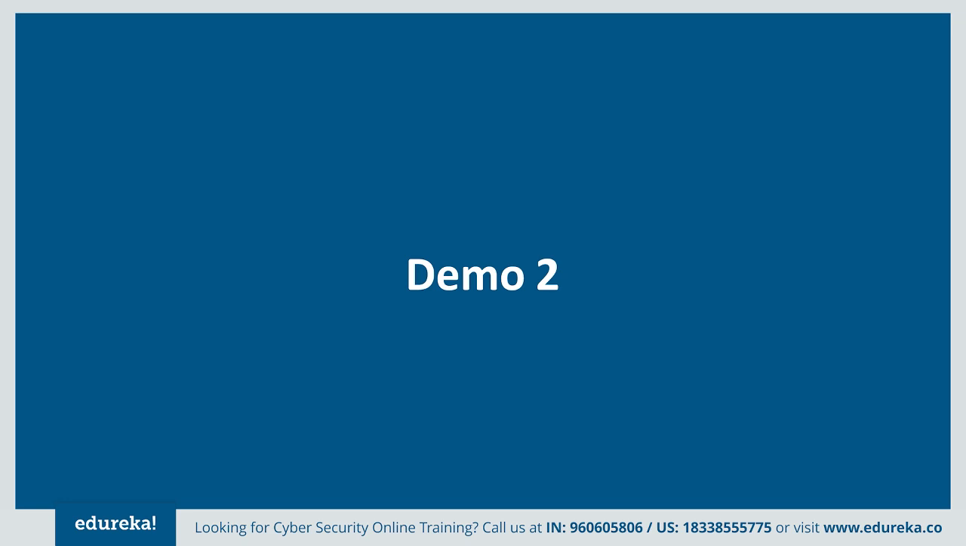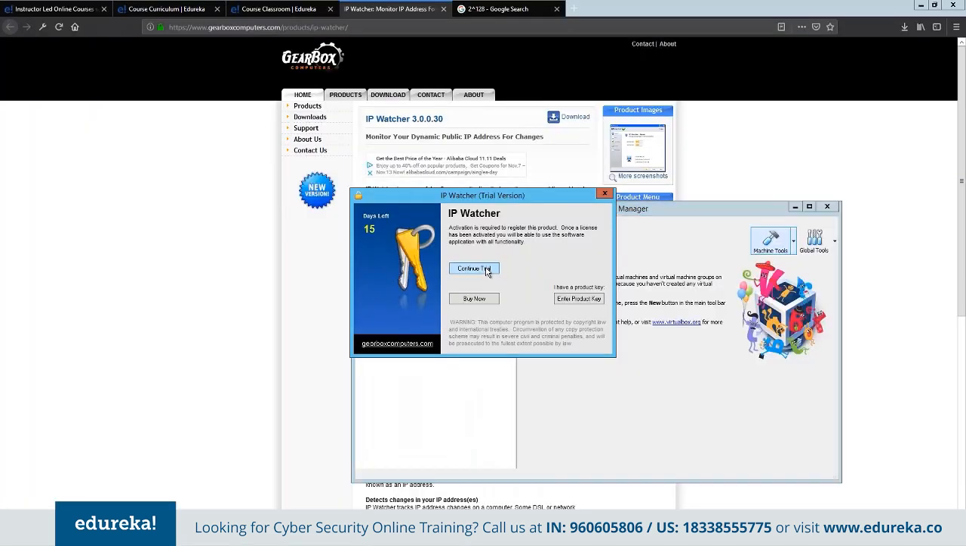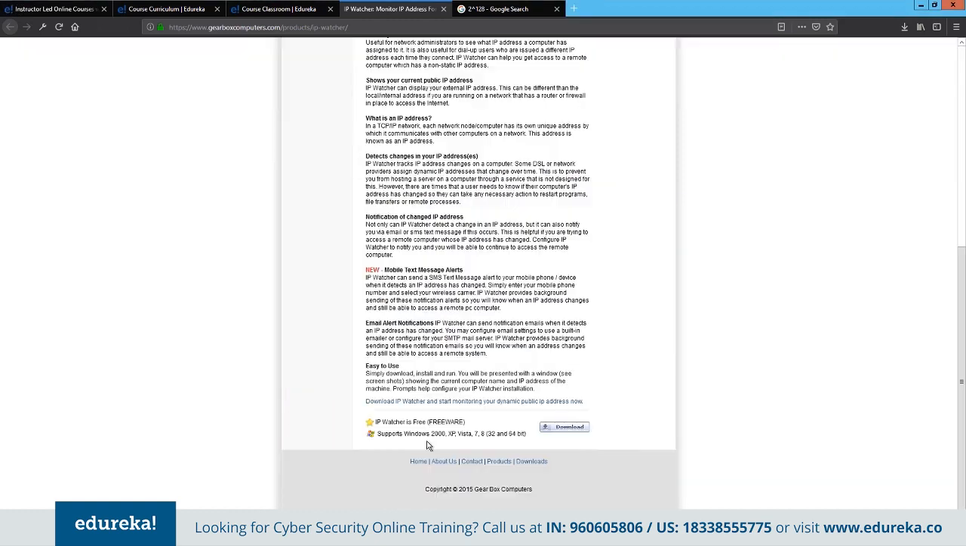Let's go for one more demo on IP Watcher. Downloading the IP Watcher 3 and running it. I'm going with the trial evaluation edition. IP Watcher is a freeware, supports 2000 XP.